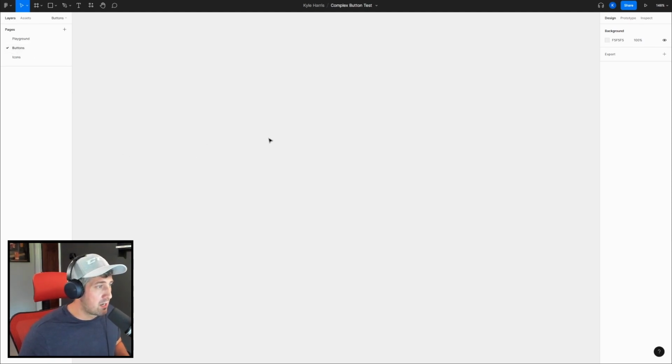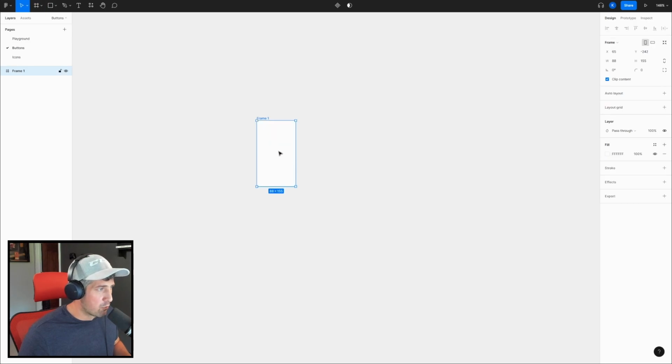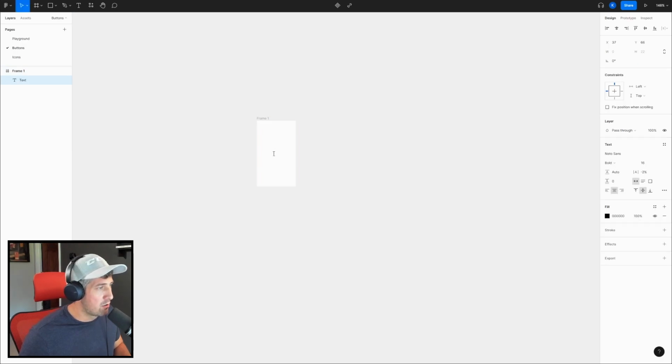Number one is we're gonna create a frame. I always create frames for this sort of thing. Just drag it out however you want. The hotkey is F. Press F to get a frame. Press the hotkey T here to get some text. All buttons need a label, and we're gonna type button inside of here. Our font, Noto Sans bold 16. I think that's fine. The fill color right now being black, I think is fine too.